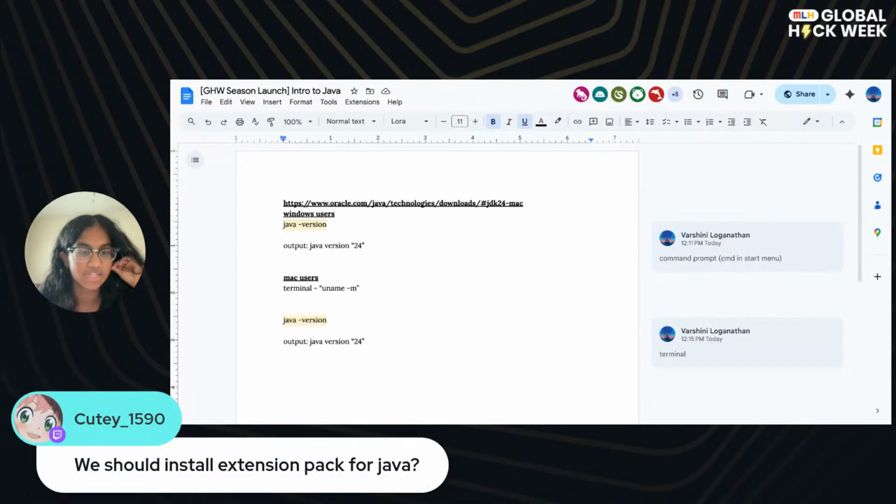Yes, you should install the extension pack for Java. Go to VS Code, and in extensions, that's going to be the extension pack for Java by Microsoft. Make sure it's by Microsoft. Sometimes people will use similar names and scam you.